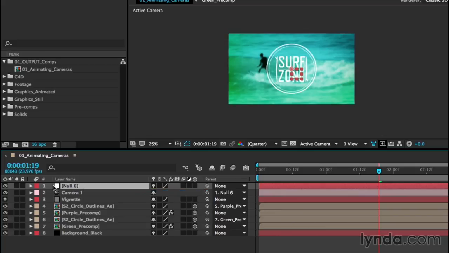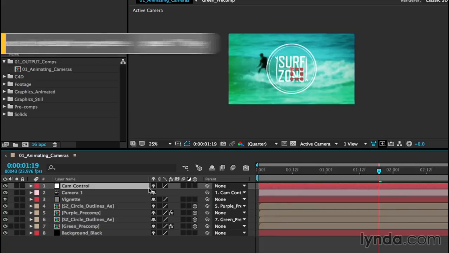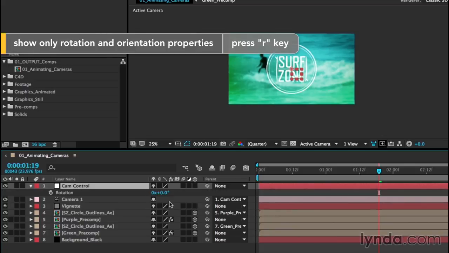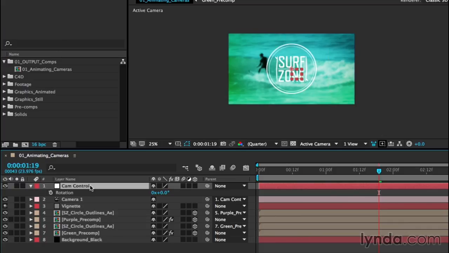So let's rename layer 1. Click on layer 1, press return, and we'll call this cam control. So the nice thing about this control, if I press R to open up the rotation, I can rotate things, but you notice this null doesn't actually exist in 3D space yet. So here, let's enable 3D.